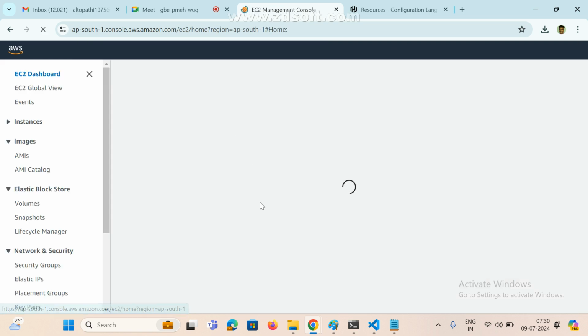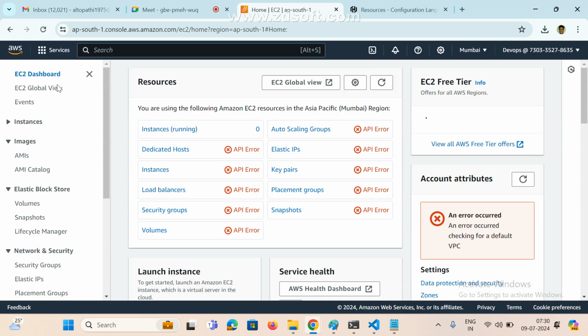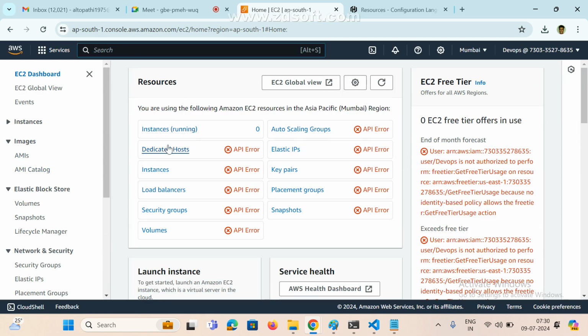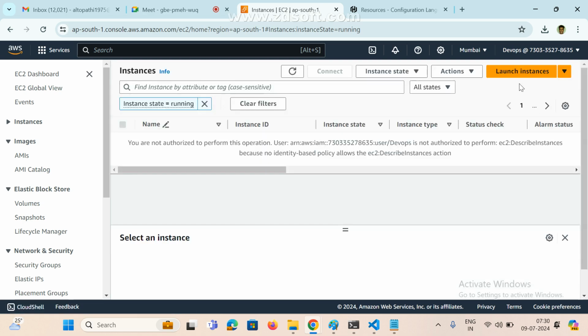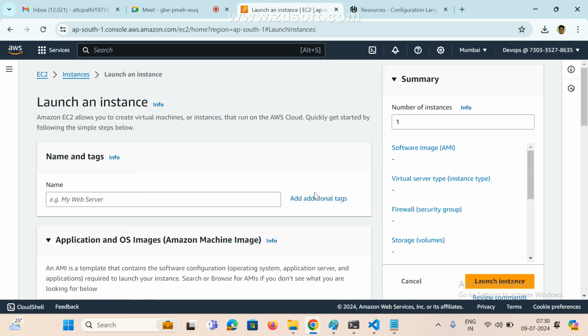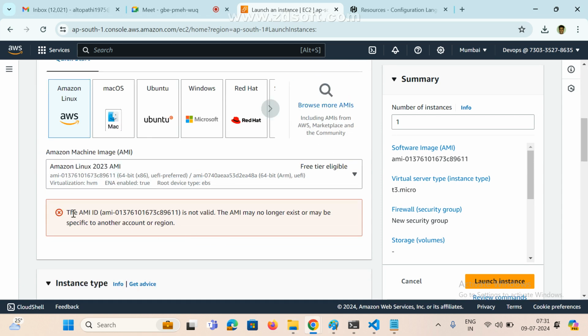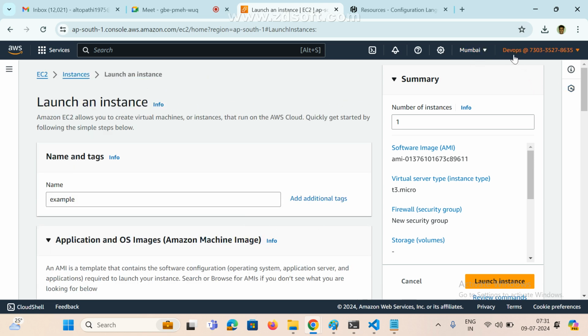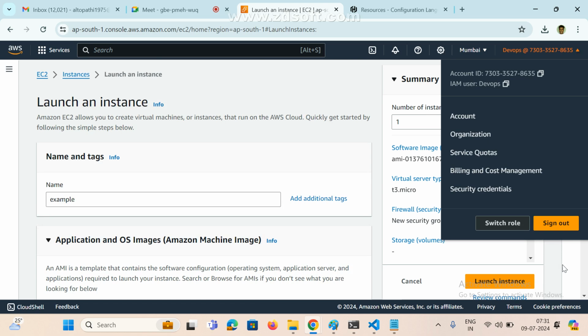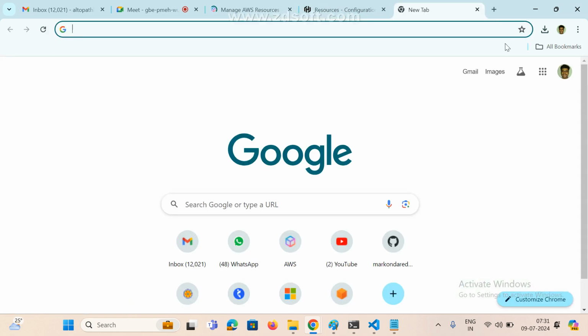So let me try EC2 access, whether I have access or not. EC2 instance, click on launch instance, whether I am able to create. We can use this one also, for example. No, this is also not valid, so it won't work. Click on this user, sign out. Now give me the root account for AWS.